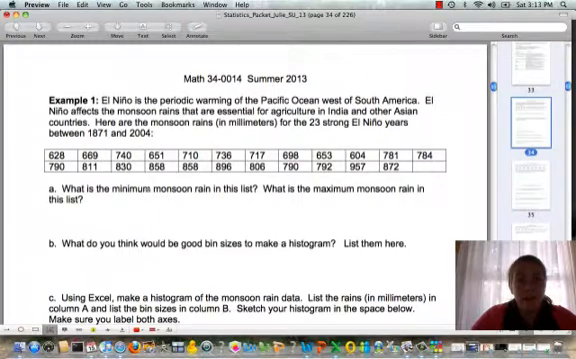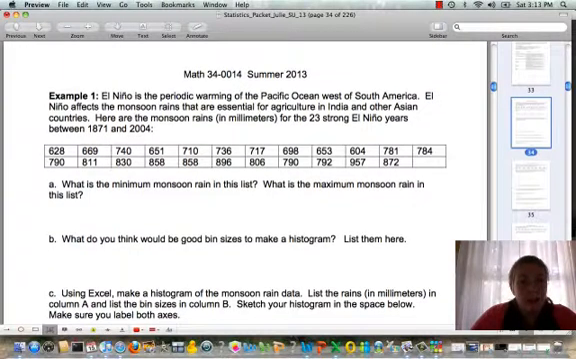So our list here are monsoon rains measured in millimeters for the 23 strong El Nino years between 1871 and 2004. So question A is asking what is the minimum monsoon rain in this list and what is the maximum monsoon rain in this list. So one way to do this is to type the data in Excel and sort. So let me show you how you could do it that way.